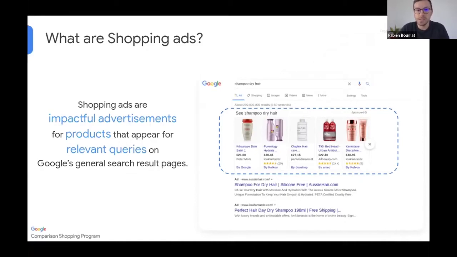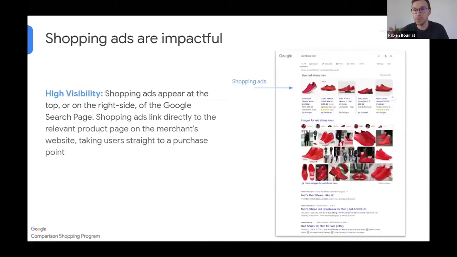So worth noticing that they can appear on Google general search result pages, but also on the shopping tab and on other surfaces like YouTube, for example. So they are impactful ads. They are highly visible because they appear at the top of the page. They're highly visual as well because they display the picture of the product. And when a user clicks on it, they will be directly redirected to the relevant product page on your website. So taking the users straight to a purchase point.